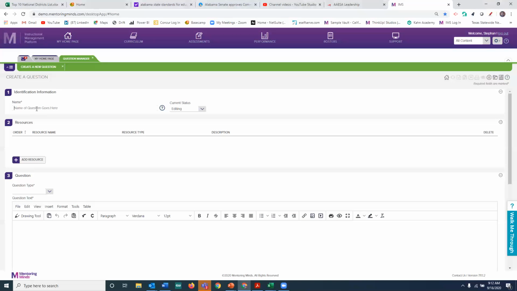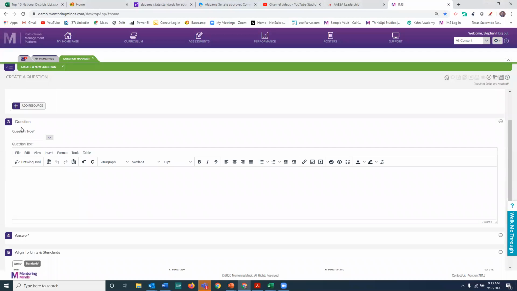First step naturally is you want to be able to give it a name, right? I'm just generically going in here. Do you want to connect a resource? That's an option, it's not required. So if I don't want to include anything with this other than create the item with the question stem and answer choices, then I bypass 2 and go to 3.